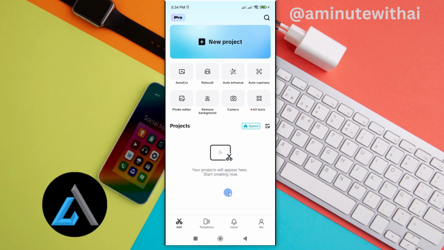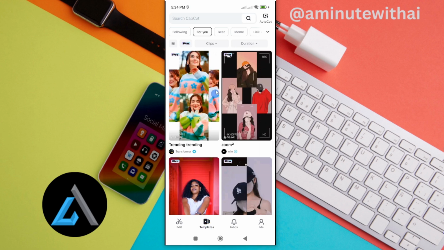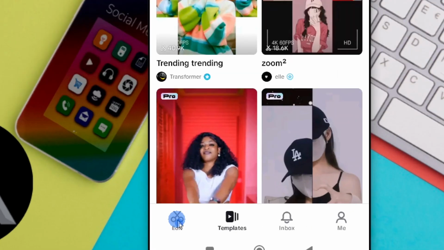In this tutorial, I'm going to show you how you can create a new project and start editing in CapCut. So when you open your CapCut, you'll get to this interface. Sometimes it will look like this. So to start editing, go ahead and click on edit here.